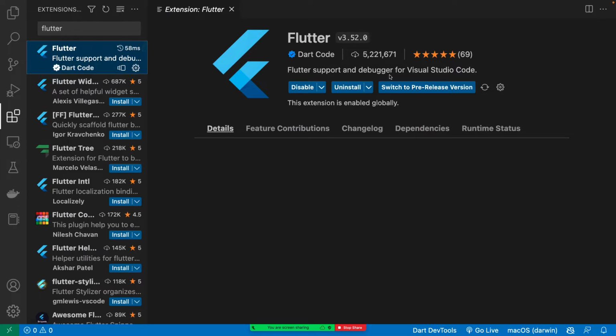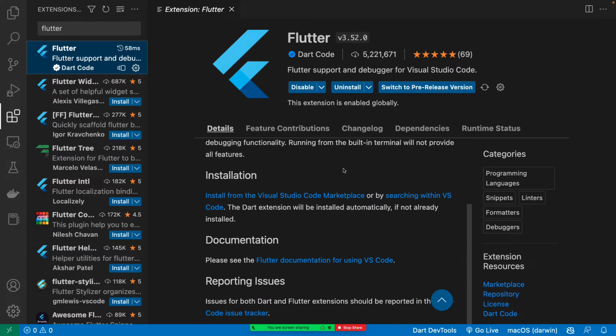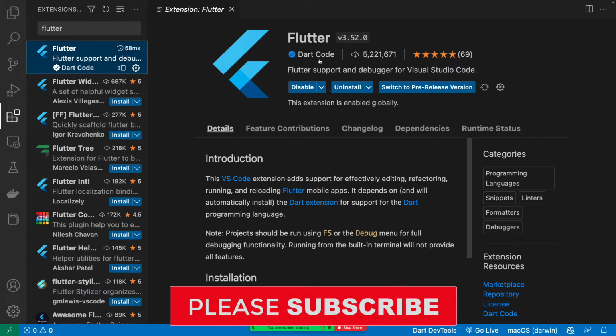So for me, I already have it. Installing it is not magic. Just simply click on install and then it will come to your laptop or your computer. So I have it, so I don't need to again do what? To install it. So that one will be able to enable you to use Flutter in your project.